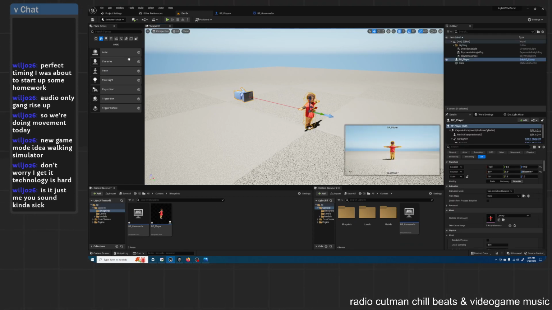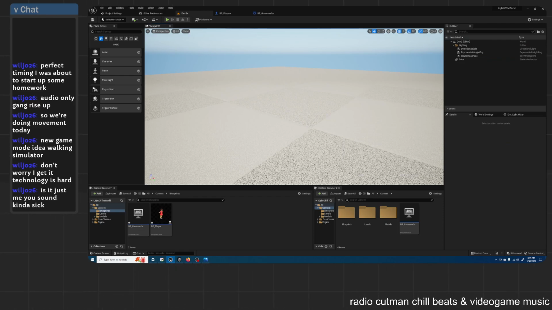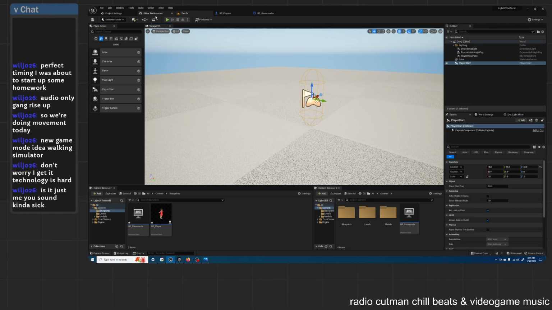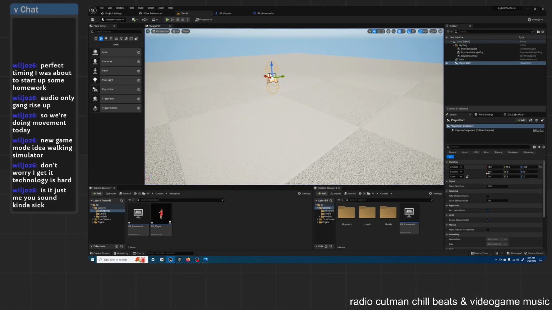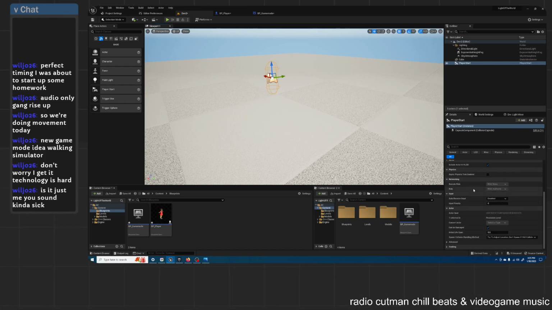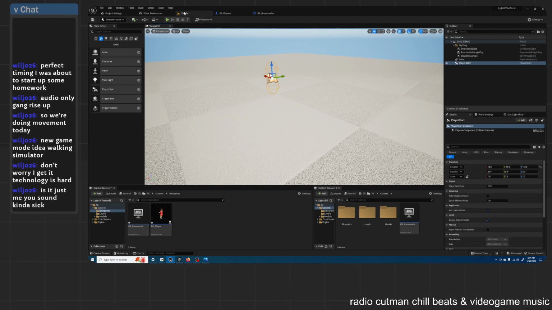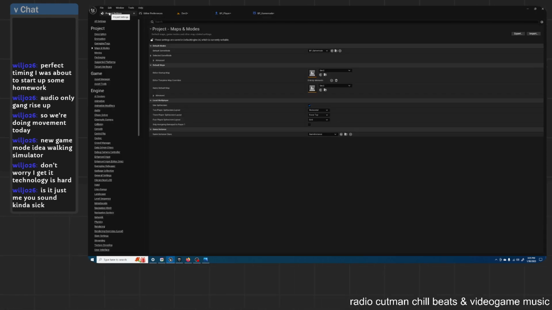Oh, you know what might help? Maybe. I don't know if this is a thing, but actually I'm gonna get rid of this and I'm gonna start dragging a player start. That seemed to do nothing. Okay, cool. I don't know what I'm doing.